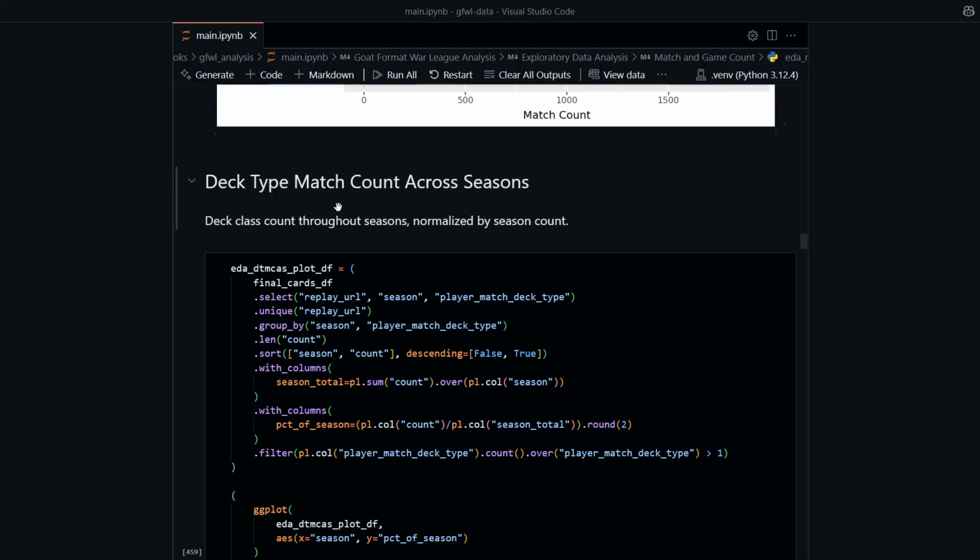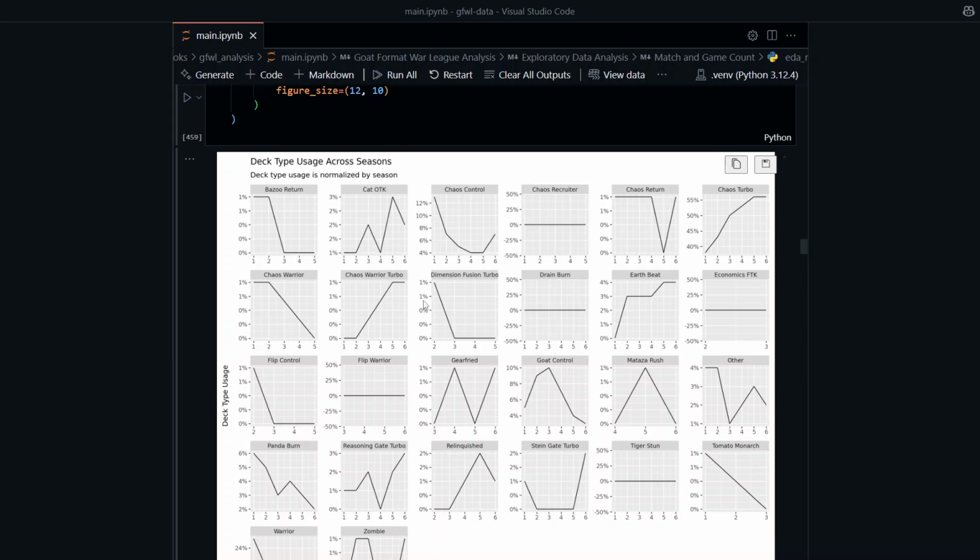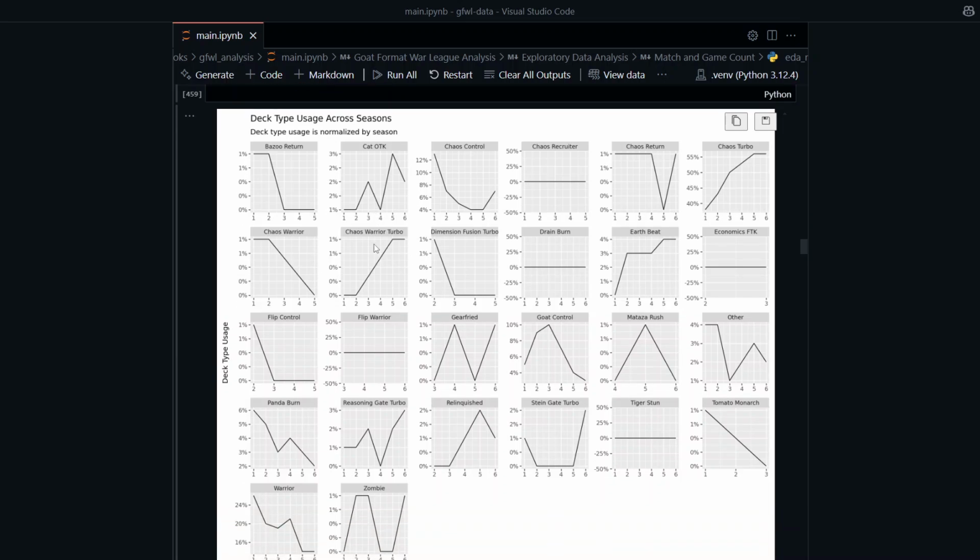Now we're going to see the match count across the seasons. These are the deck types across the seasons, so we can actually see popularity, and these deck types are normalized by the season. The y-axis is by percentage. For Chaos Turbo, we can see that as of season 6, it was over 50% of the matches in season 6.